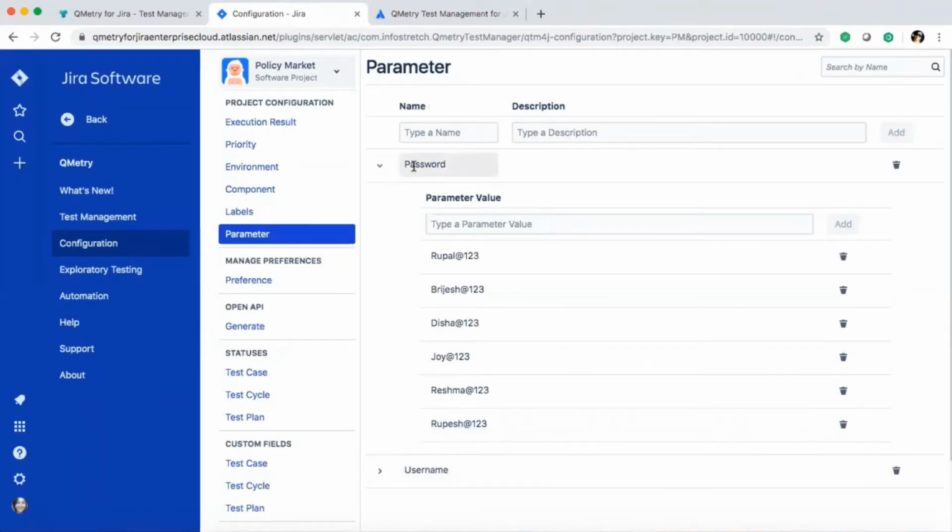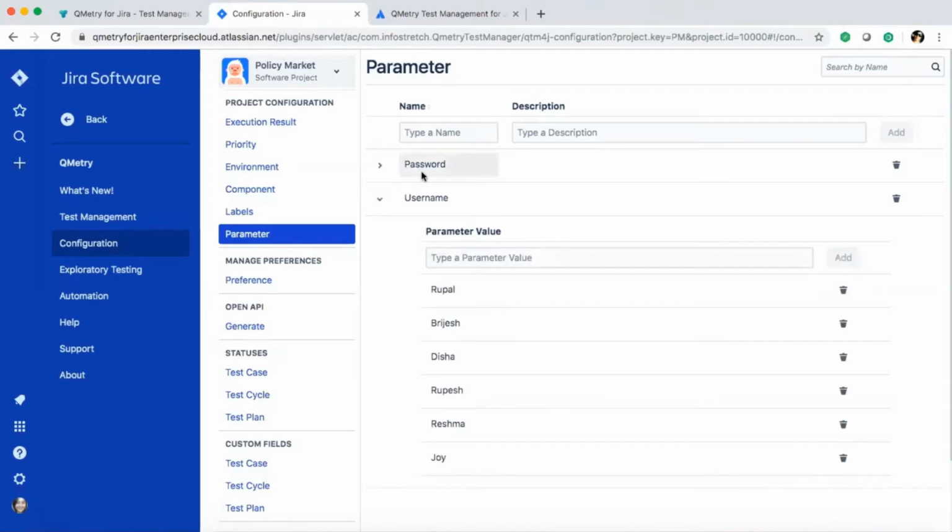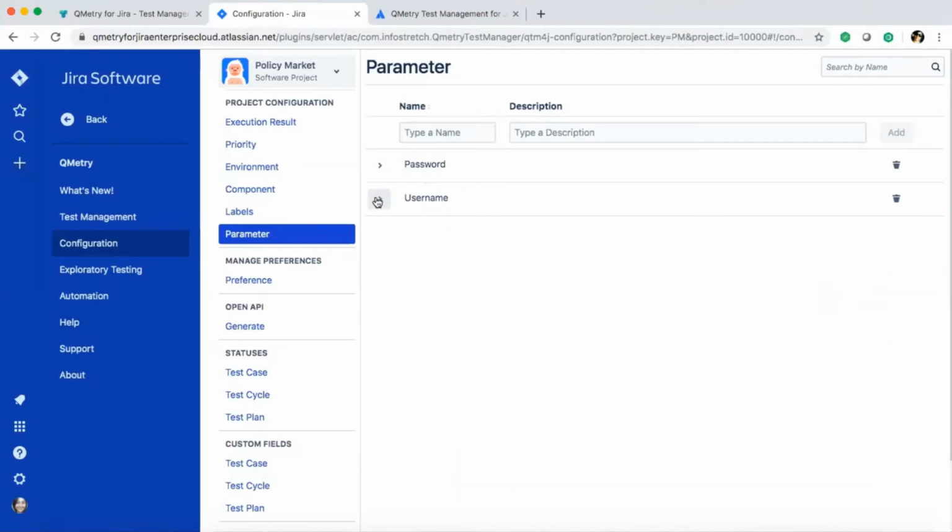So I've created two variables here. My password has these combinations, and username has these. So you create a variable here, and then you input the combination values, a list of values that you'd want to select from while you're creating a test case or a data parameterized test case, right?